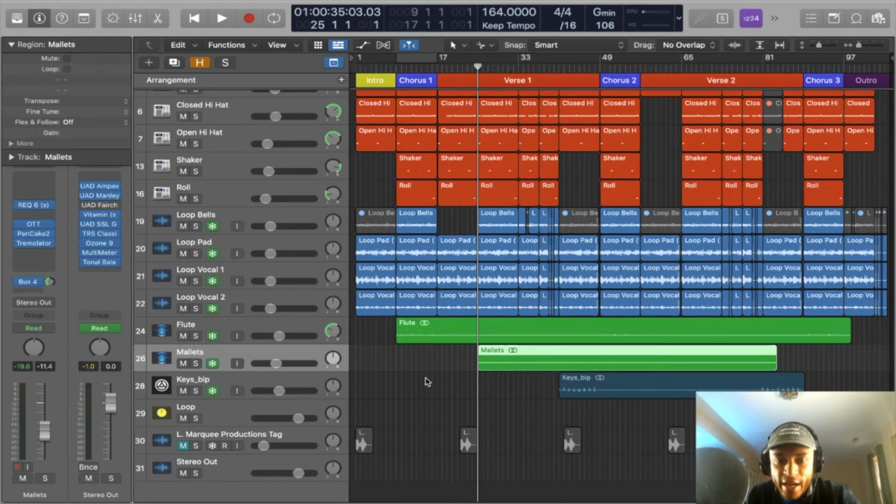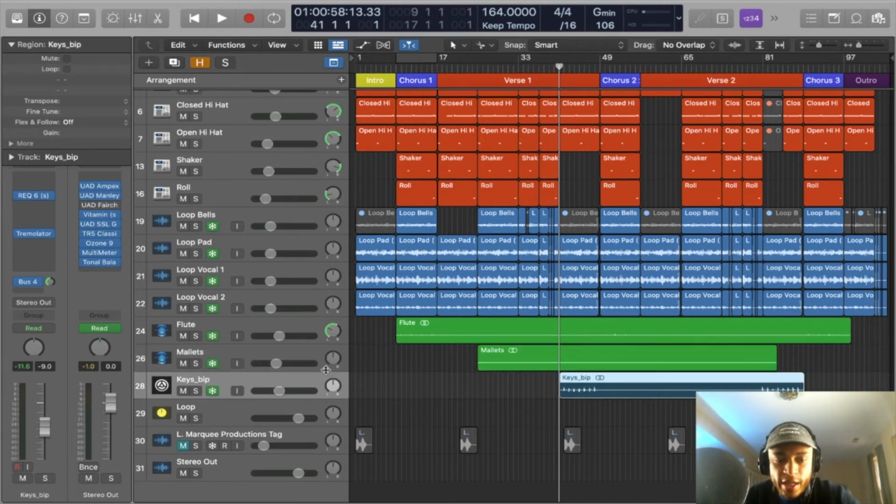In this part of the verse, I have these mallets playing, and they only play in this part of the verse. In these last 8 bars of the verse leading up to the chorus, I only have these keys playing. These keys play in that section, and they don't play anywhere else within the beat.